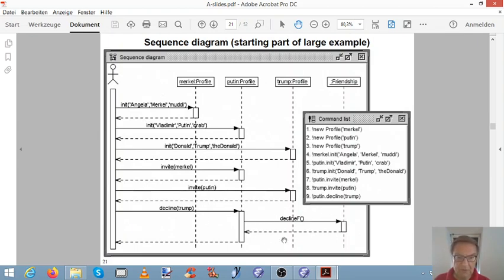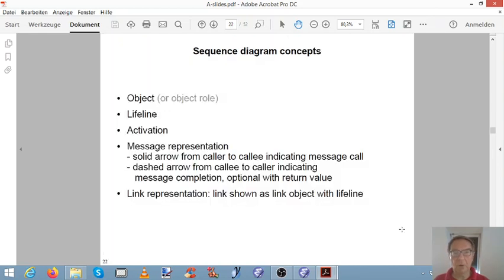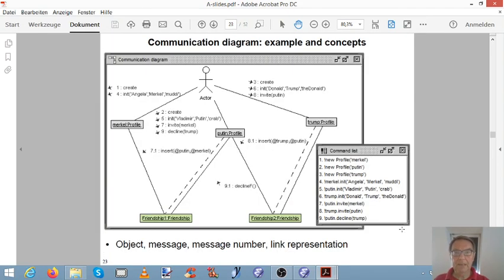So for example, you see here a message that is sent from the Putin object to the respective friendship between Putin and Trump, and this friendship that was established. This friendship was established by the respective operation here, Trump invite Putin. That message created here the friendship object.